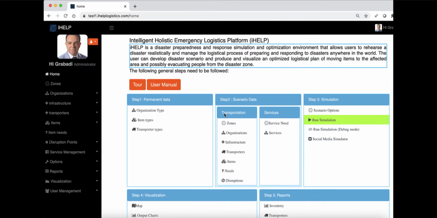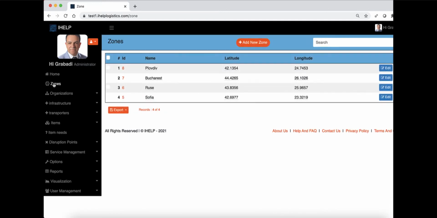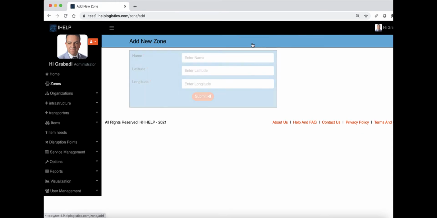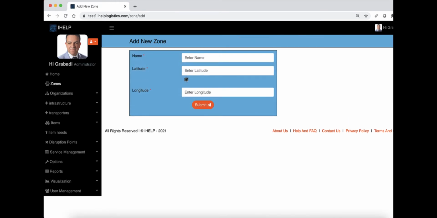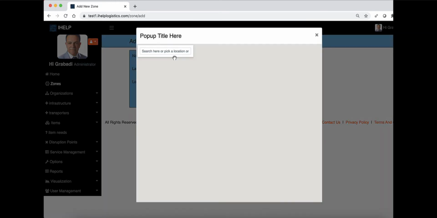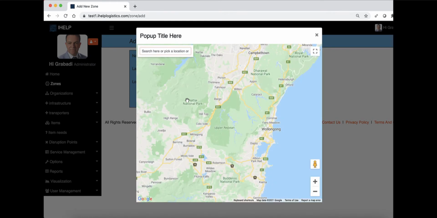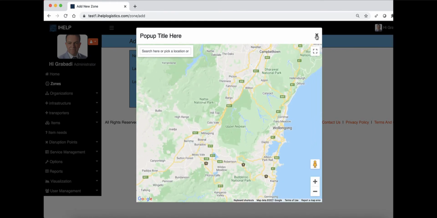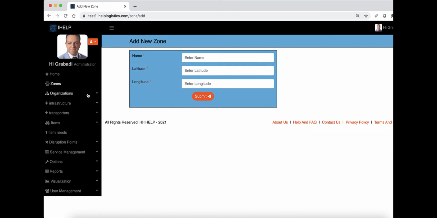To implement such a scenario, we need to input the data. Starting with the zones, we define the area where the disaster has taken place and the support areas that will support the response to the disaster. I can add a zone as you see in the screen, and I select its location by using an interactive map that will give me the exact lat and long.